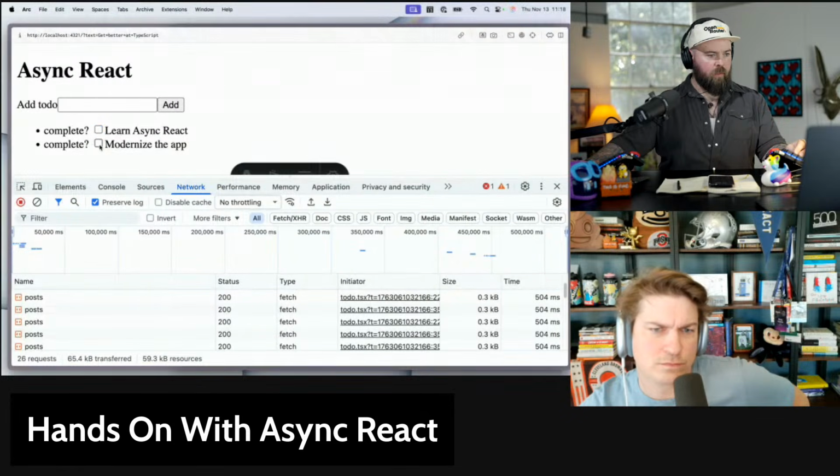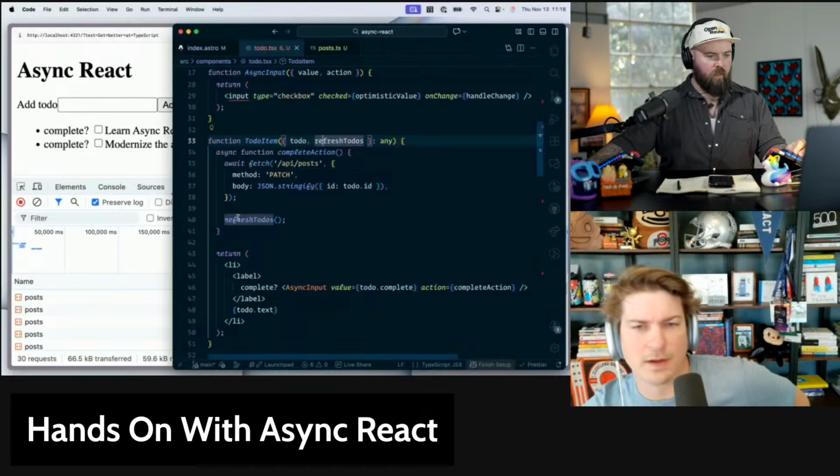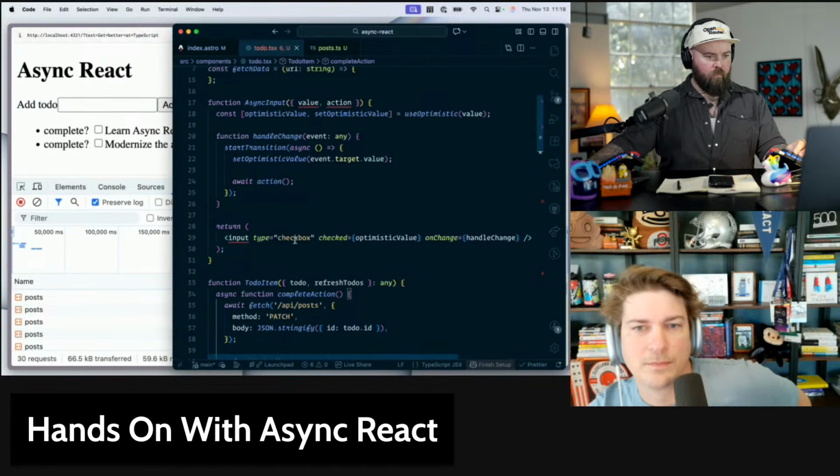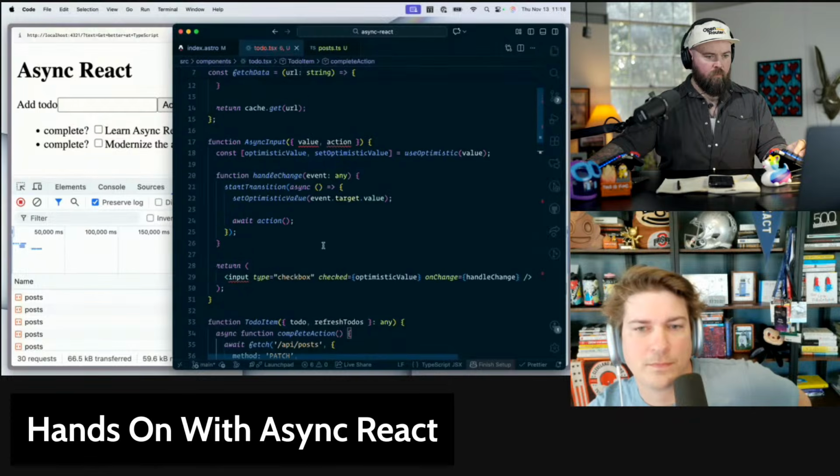Ooh, I did something. We're getting a delay. Can you look in the to-do item, the async input? It's set optimistic value, not event.target.value, because you're toggling it.